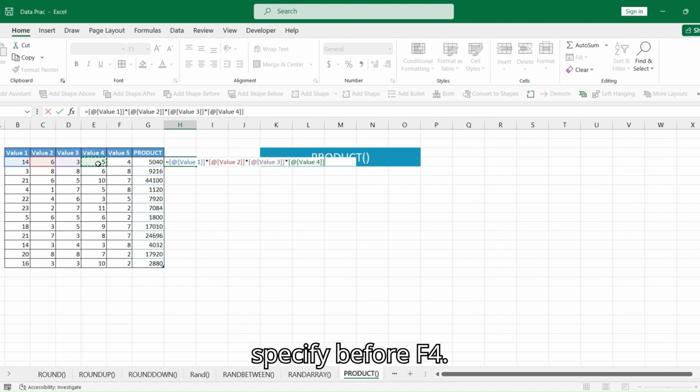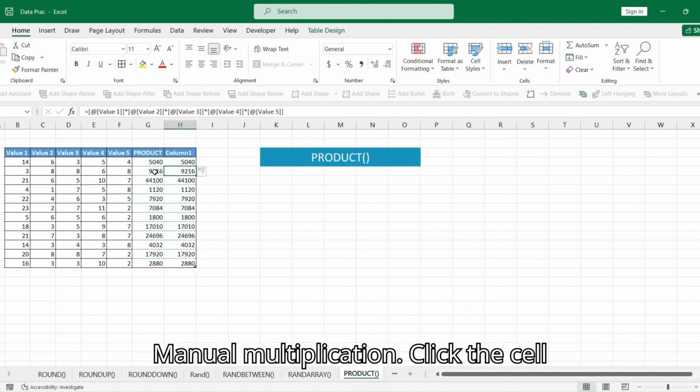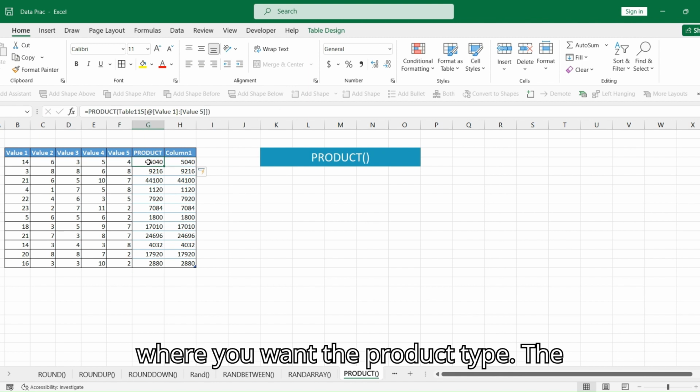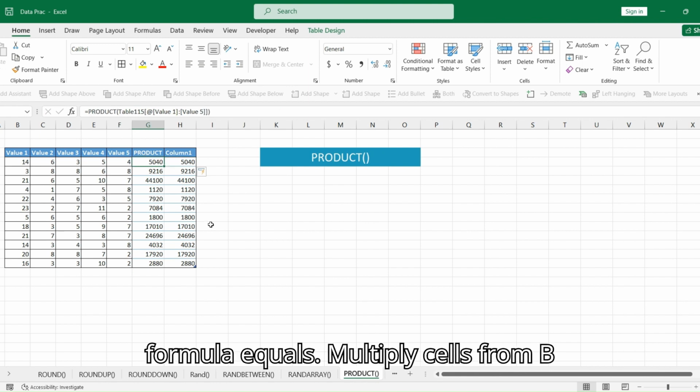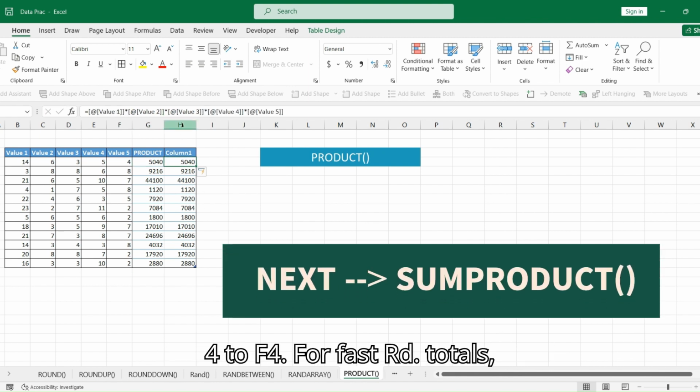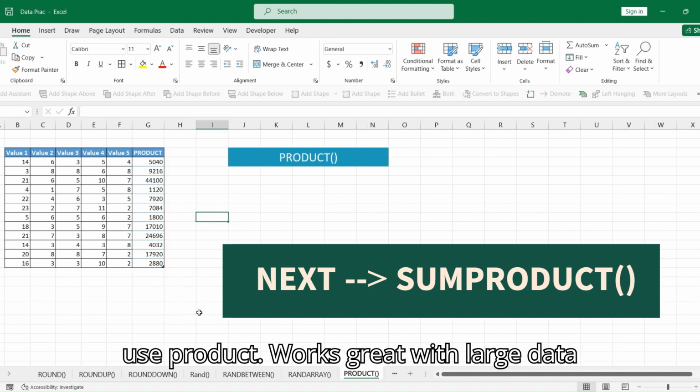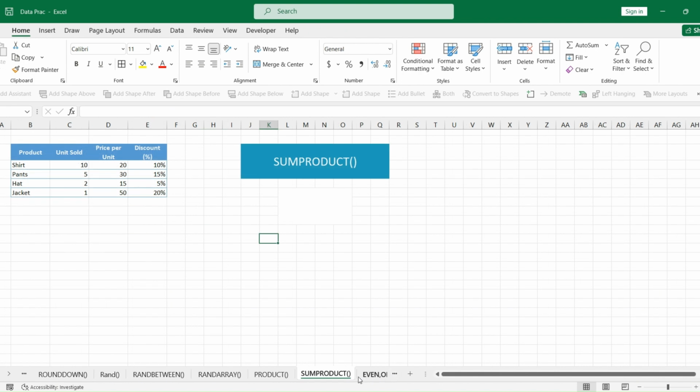Product. This function multiplies all the numbers you specify. B4, F4. Manual multiplication. Click the cell where you want the product. Type the formula, equals multiply cells from B4 to F4. For fast row totals, use product, which works great with large data sets.